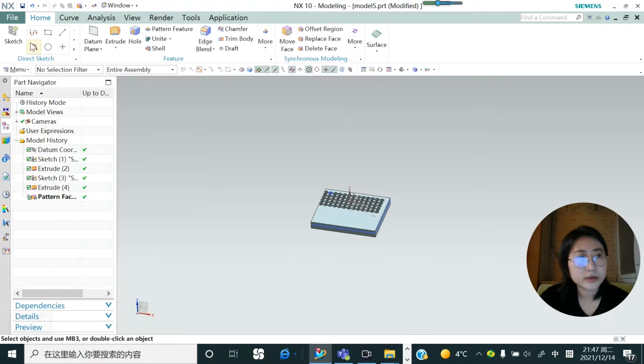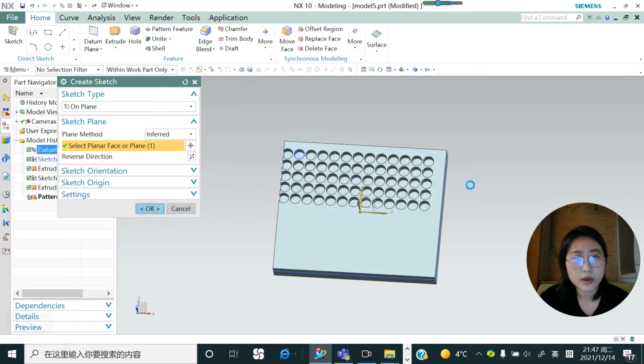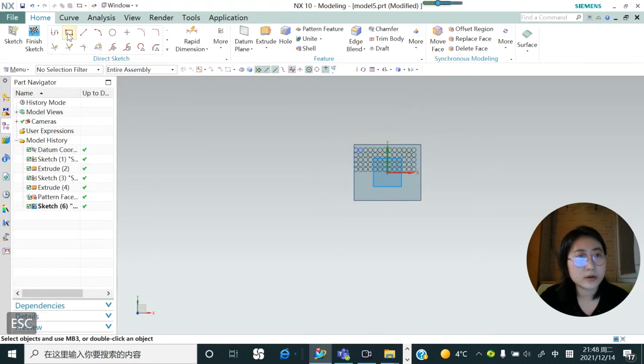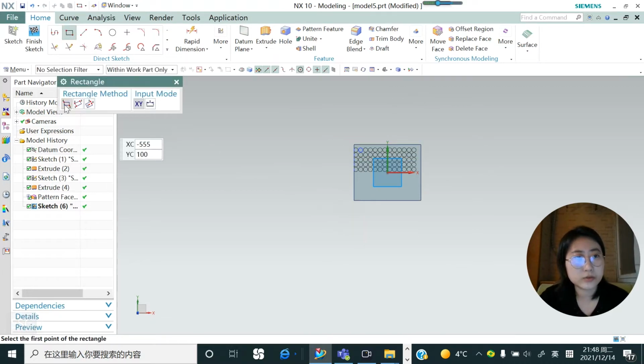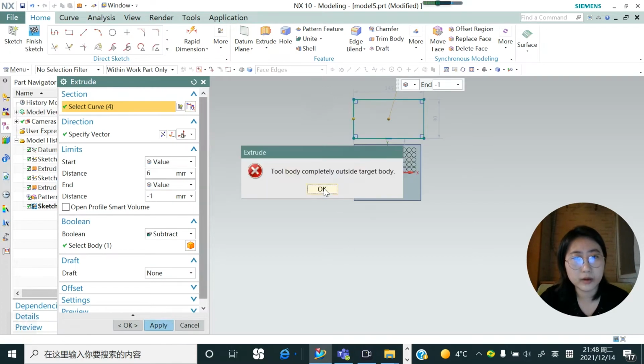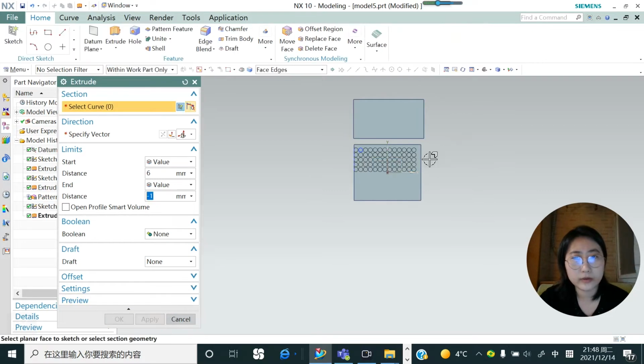And next, if we're going to a sketch, we still choose the top view, and we just create a rectangle. Sorry, we change to by 2 points. We draw rectangles with extrude. Sorry, we need to change here to none, so we hit apply.